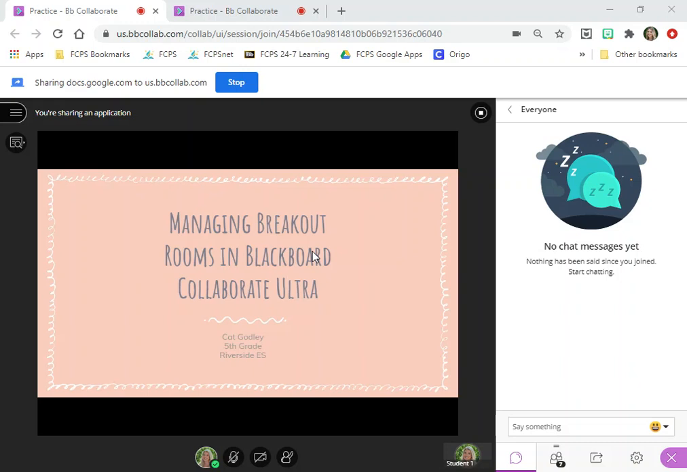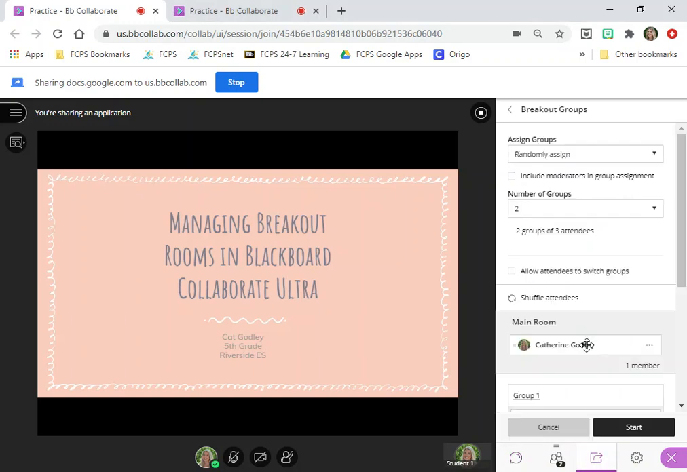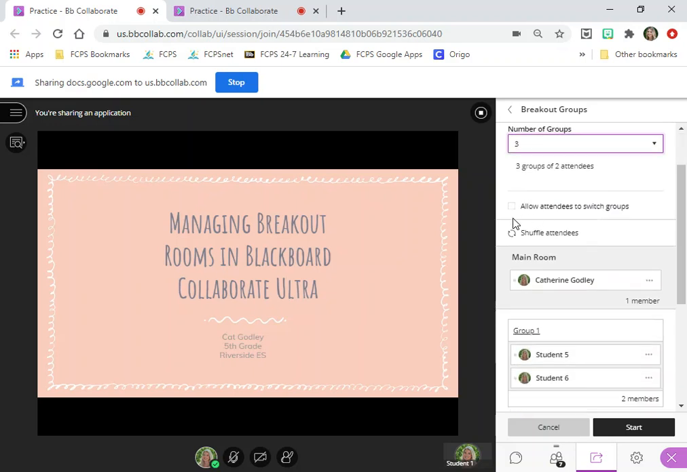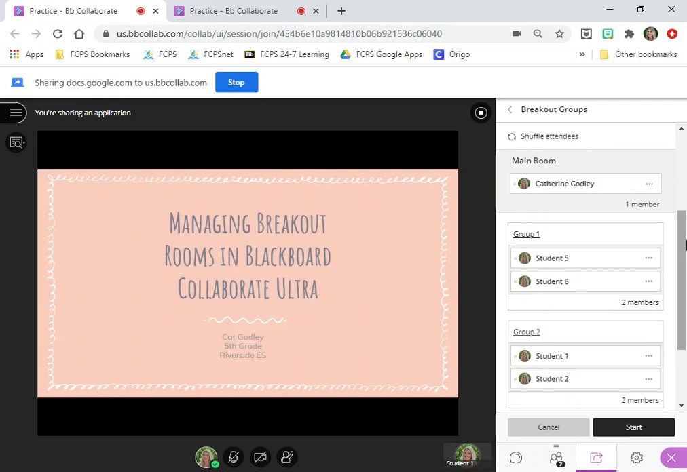Sometimes you might need to create breakout rooms where students are able to move themselves and choose their own breakout group. So when you're doing that, you're going to create a breakout group the same way. I'm going to have 3 groups, and the only difference is you're going to click this box that says allow attendees to switch groups. That will give attendees the option to move to whichever group they choose.